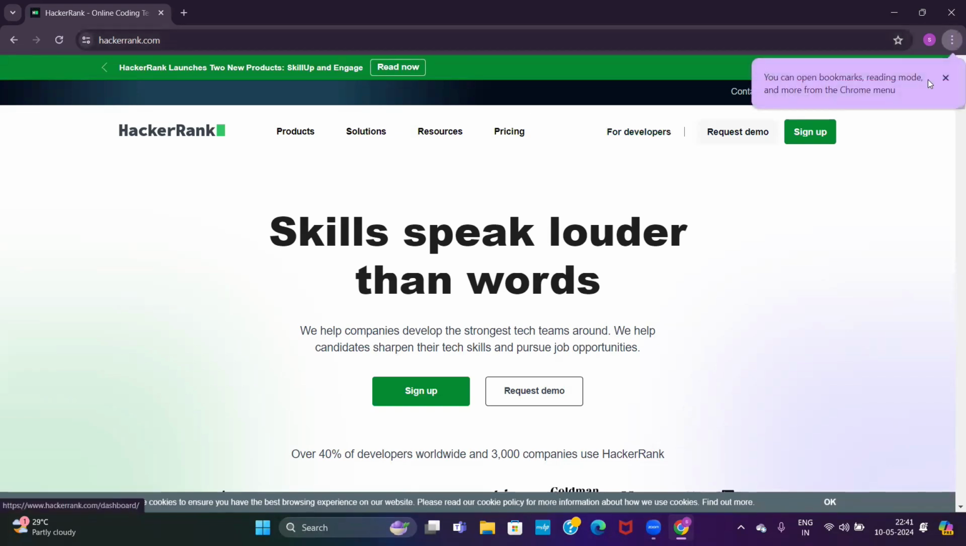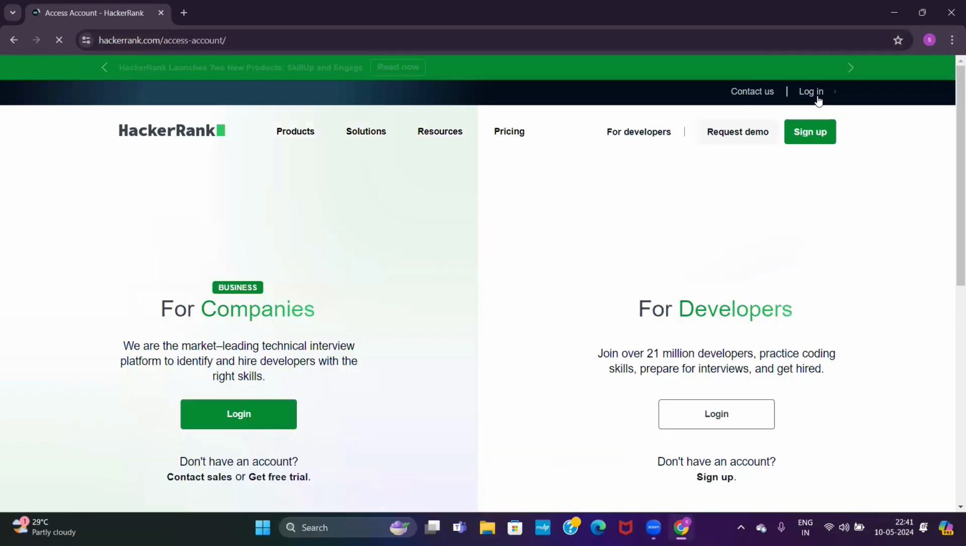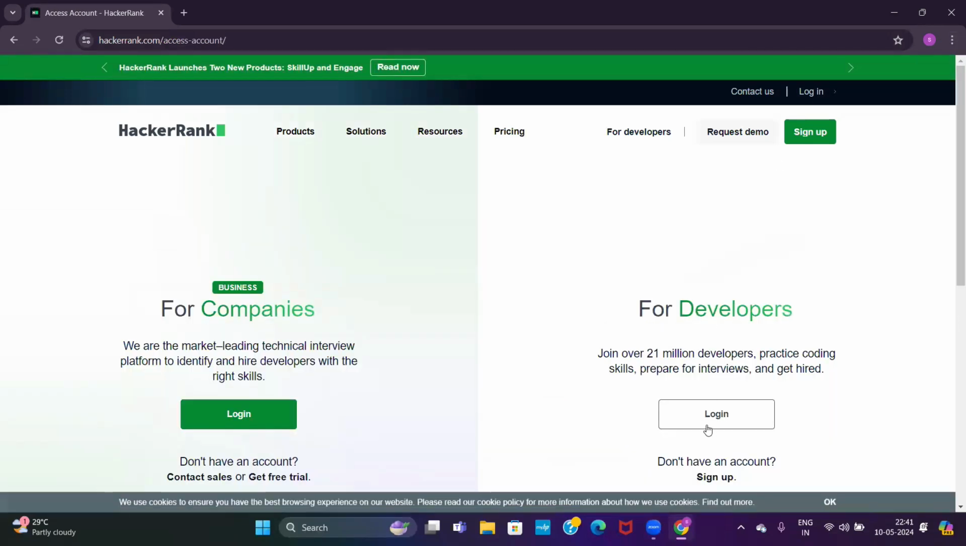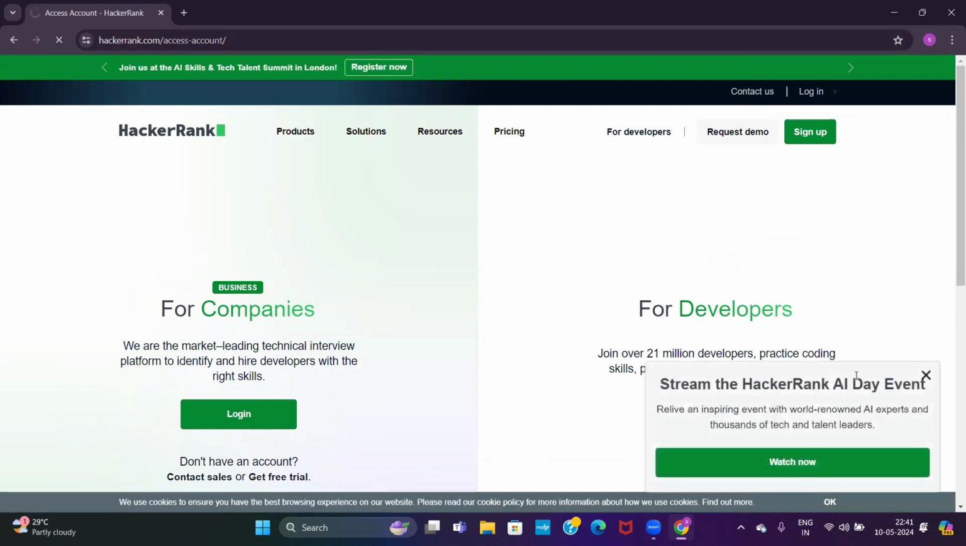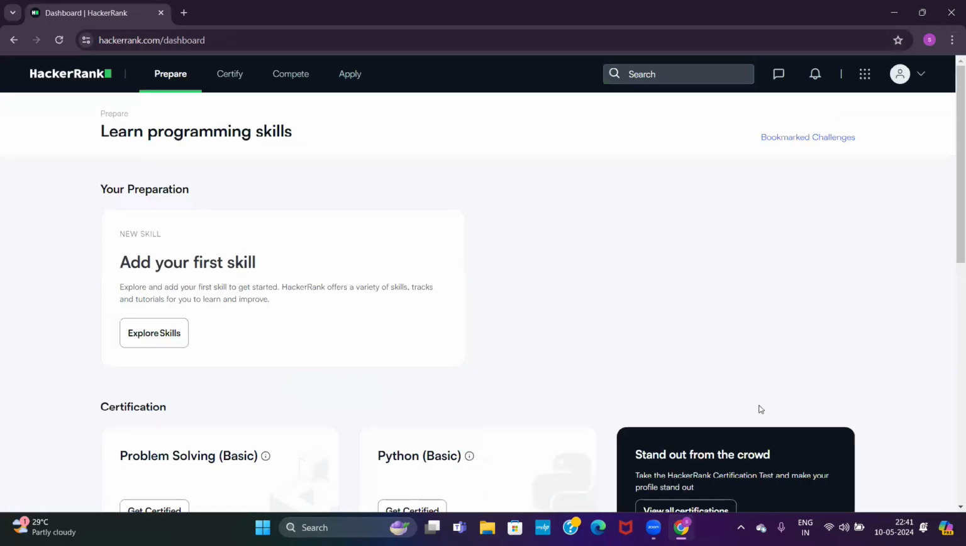Already we discussed how to create a HackerRank account. Just here you have to click on login, and again click on login for developers. Now, automatically you will enter your HackerRank account directly if you already created an account.